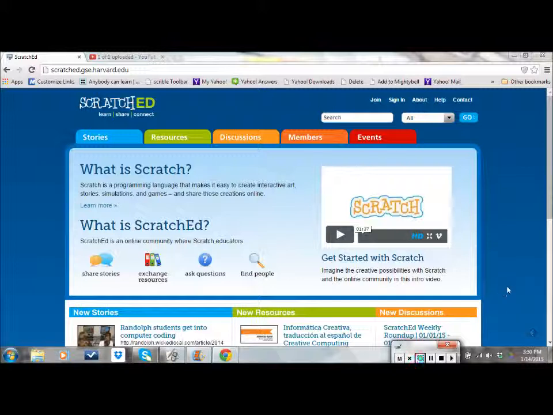Scratch Ed is a resource for teachers who are using Scratch themselves or using Scratch with their students. Scratch Ed is a free resource, and you can join by clicking on the Join link in the upper right corner.